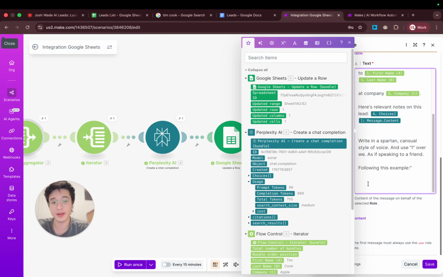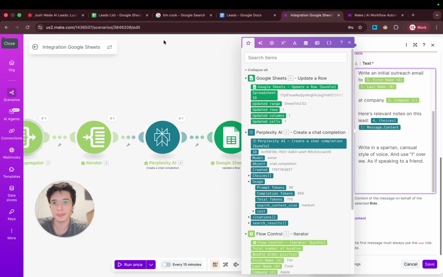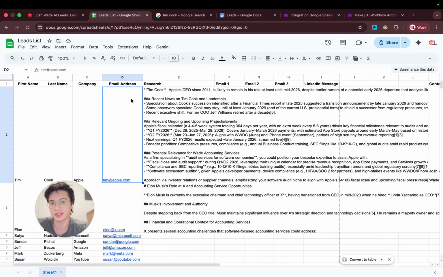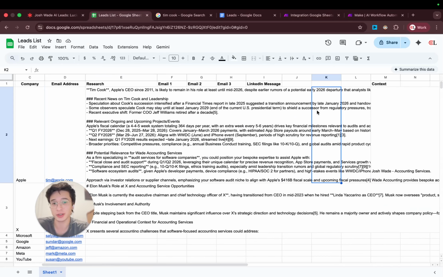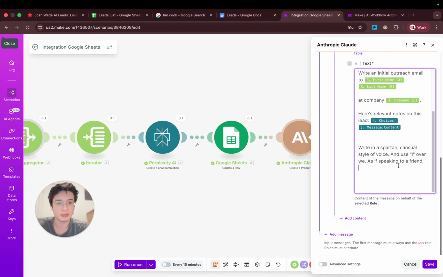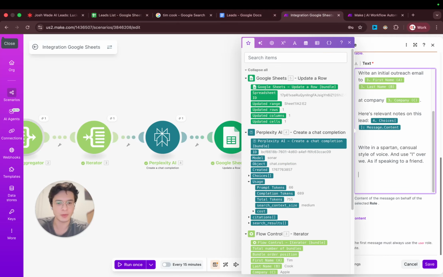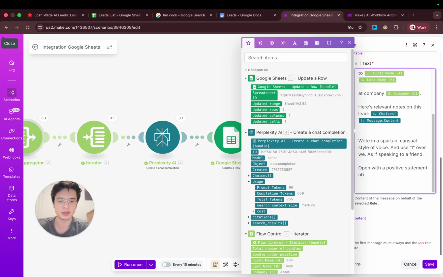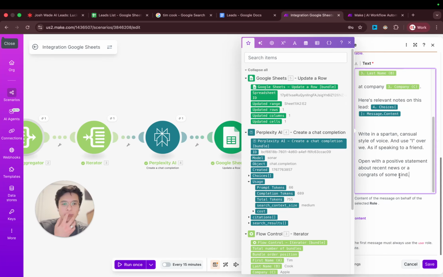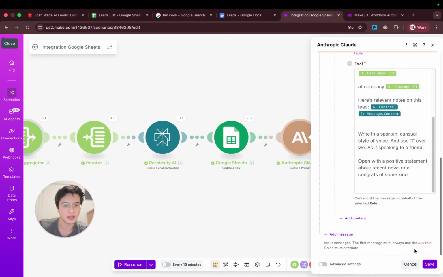Yeah, and if I have winning copy that I know works well for emails, you can write this out. It again really just depends on the business, and it depends on the leads that you want. If I know that some leads want to be spoken to in a certain kind of way, I can actually include that in here as well. But for now, I think this is good enough. One more thing I'm going to add is open with a positive statement about recent news, or a congrats of some kind. Okay, so that's fine.